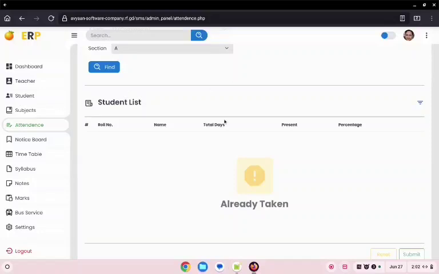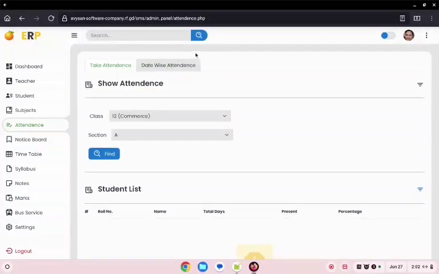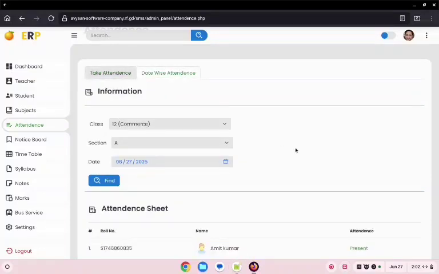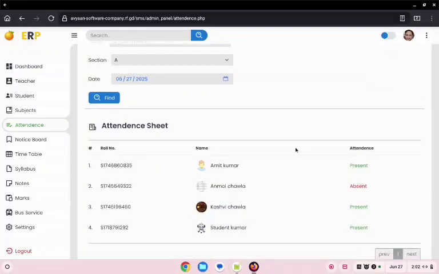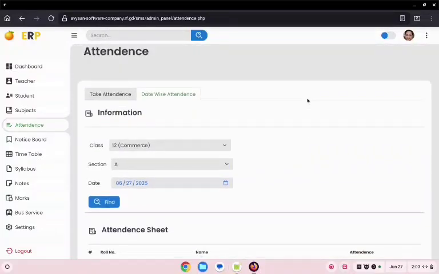We can see the attendance also. Date-wise attendance is there. We can see that Anmol Chawla was absent. I had already marked Anmol Chawla absent, that's why it is showing absent. But the other students are present.